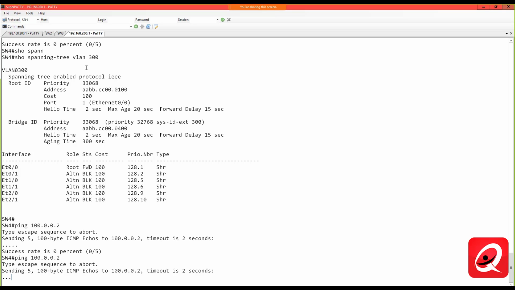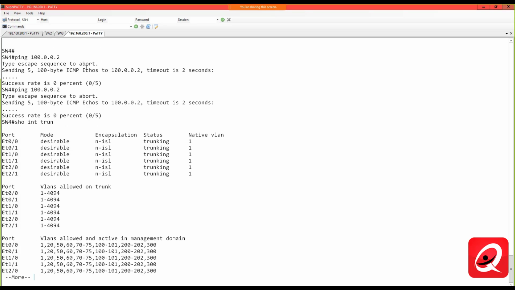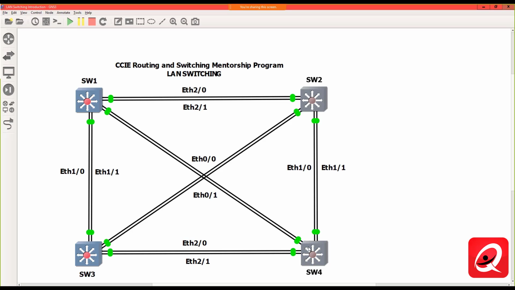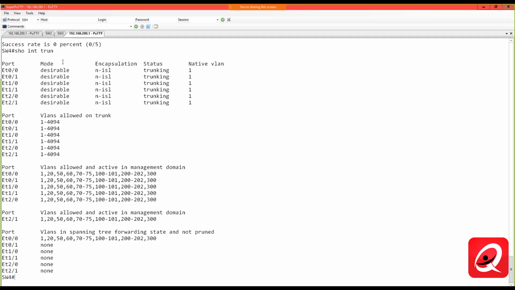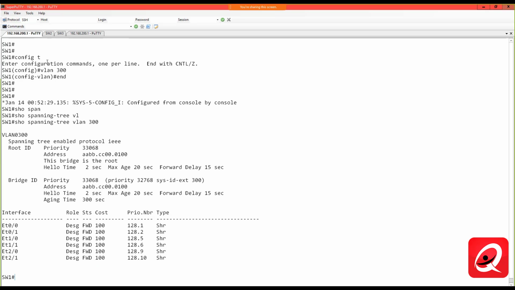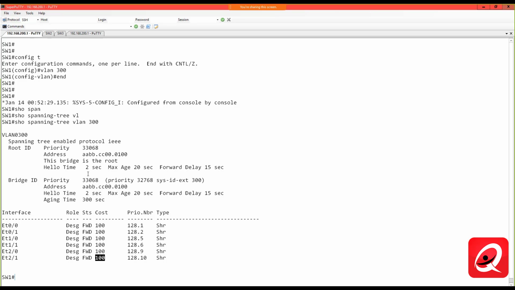Are we doing some pruning over here? Let me see. Show interface trunk. Yeah, it's allowed across 00, and this is on switch 4. So it's allowed across port 00, which is this link that goes up to switch 1. Let me see what the forwarding instance is on switch 1 for VLAN 300. Show spanning tree VLAN 300. Well, that's the root. This bridge is the root, so all the ports are in a forwarding state.